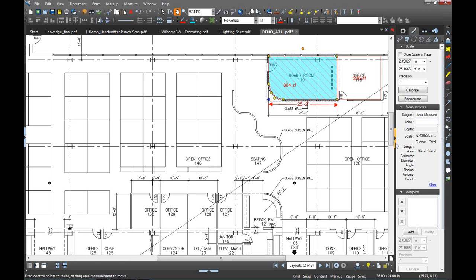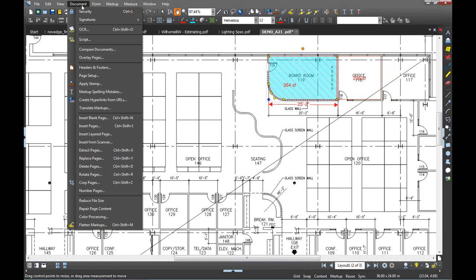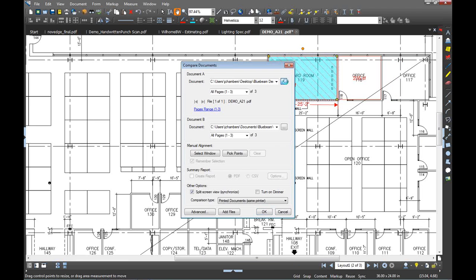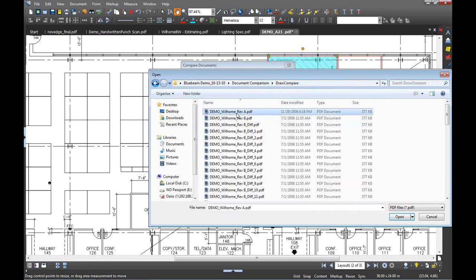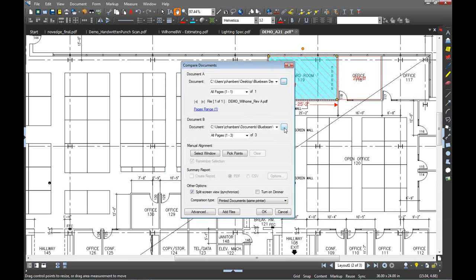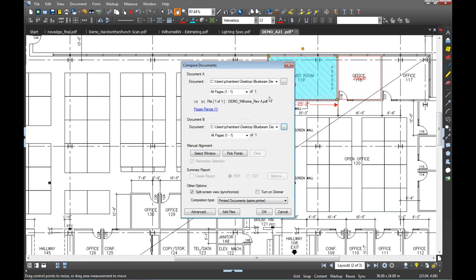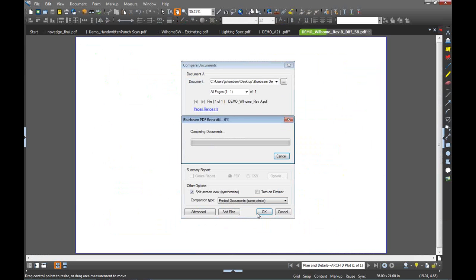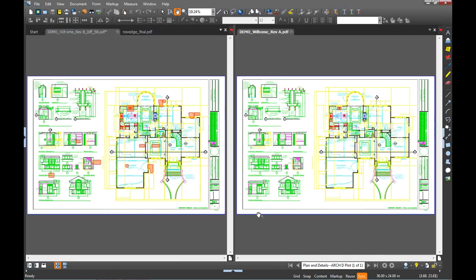I'm also going to come in here and look at another common workflow. Let's talk about comparing documents. Under the Document menu, I go to Document Compare, and I have the ability to choose 2 files. Let's say I have a revision A, and then somebody gave me a revision B. What I can do is browse to them on the network, select both of those files, and say OK. Bluebeam will overlay the 2 drawings on top of each other and analyze the differences between them. It'll automatically split my screen and synchronize them for me.